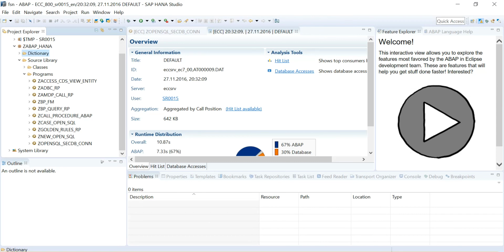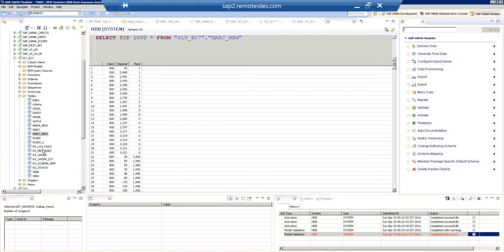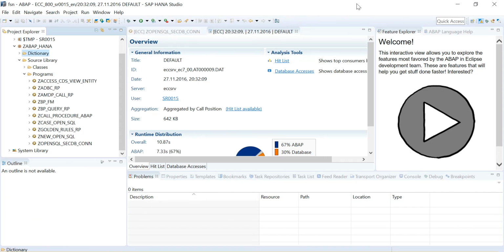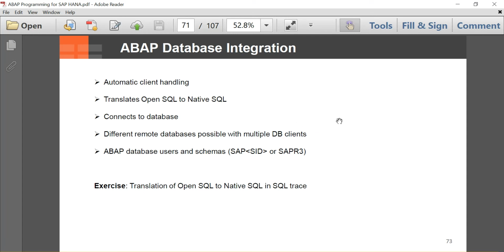So if I open any of the tables, or suppose I open DD02, in the HDB system, if you see the system details, you can see the table name and schema name. So every table, all the artifacts which you create in your database, will be attached to one schema. Now, the translation of OpenSQL into native SQL, I have shown already in the SQL trace.